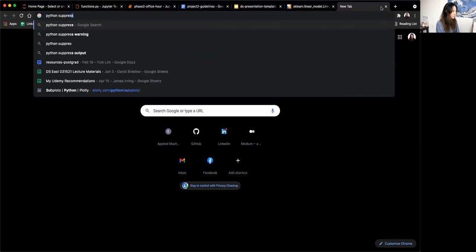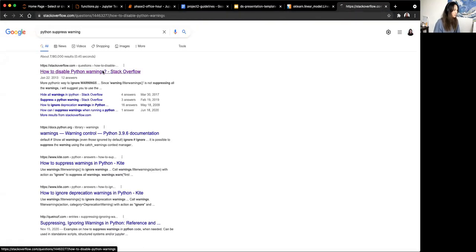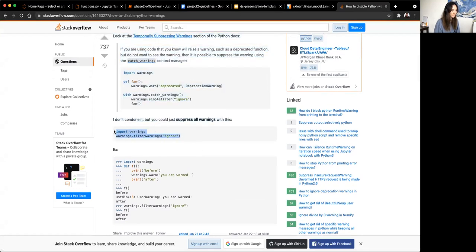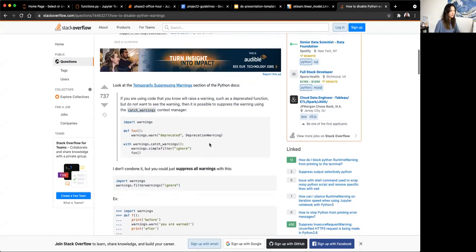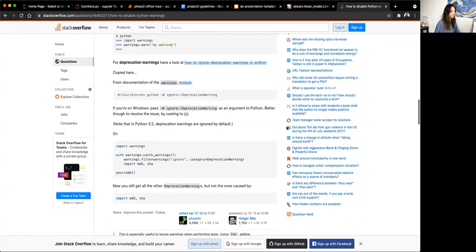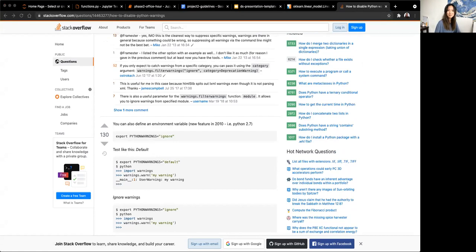So, Python suppress warnings. You can import warnings and then use this code. They say I don't condone it, but you could suppress your warnings if you don't want to see those red boxes pop up anymore, or if you have a lot of them popping up. You can ignore them. I think there's also an option to only show the first one. But if anyone's curious about how you can not see those, because your code will still technically work, you can suppress your warnings.